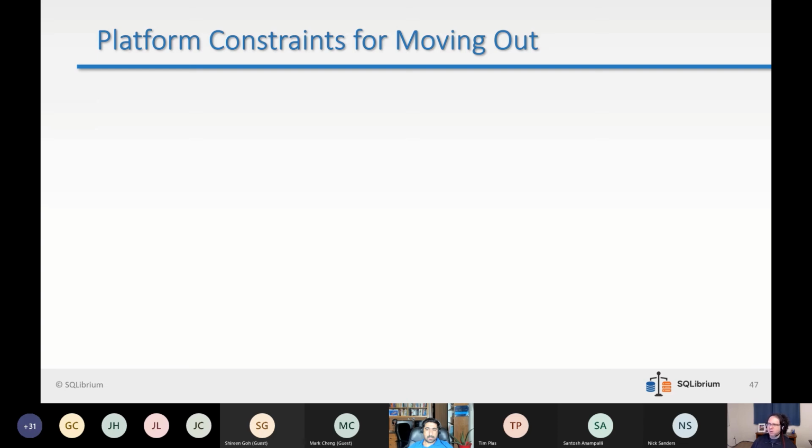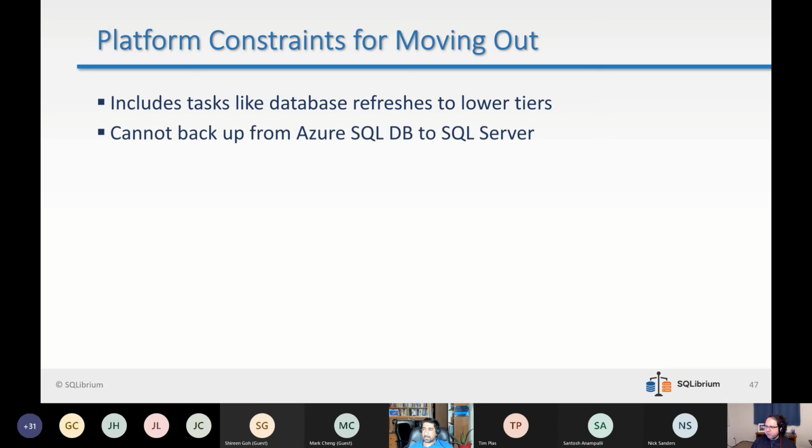The other problem here is, let's say I want to move my data out or do things like take a production database backup and restore it to a dev environment for my devs to get access to once a month. This becomes a problem. If you're on an Azure SQL database, you cannot back this up into a regular SQL Server. You literally have to extract the database design and the data out if you want to get it back to a regular SQL Server.